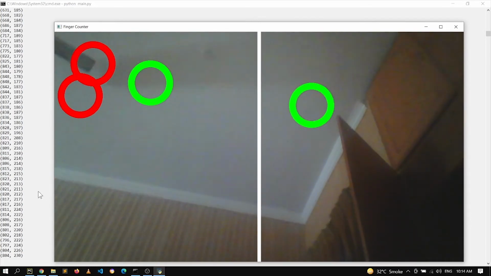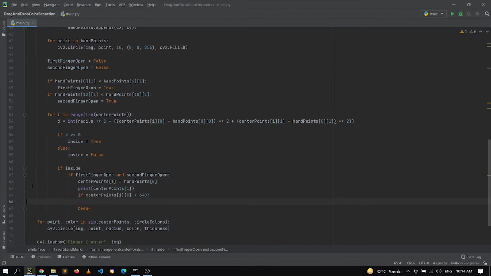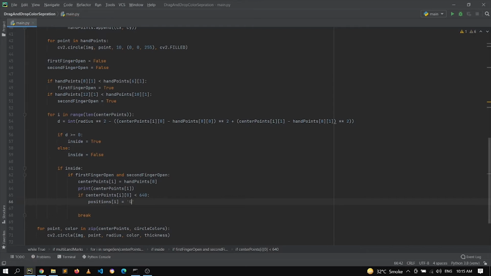Now we will be using that logic to check whether we are on the left side or the right side. We are checking the center points. We are accessing the 0th one, the first coordinate, and checking if it is less than 640, then we refer to the relevant position i and make it green. So the basic idea is that if our circle is on the left side, we mark it as in the green region, and otherwise we mark it as in the red region.